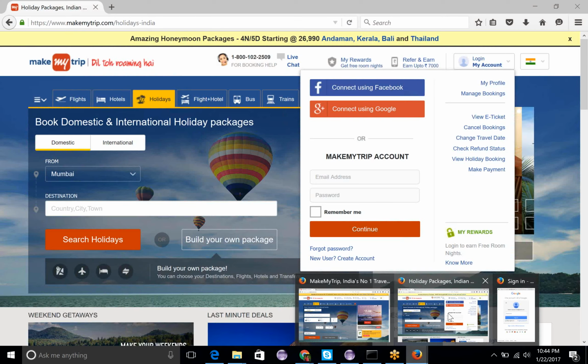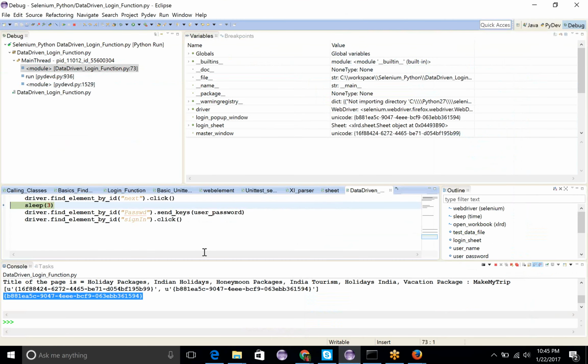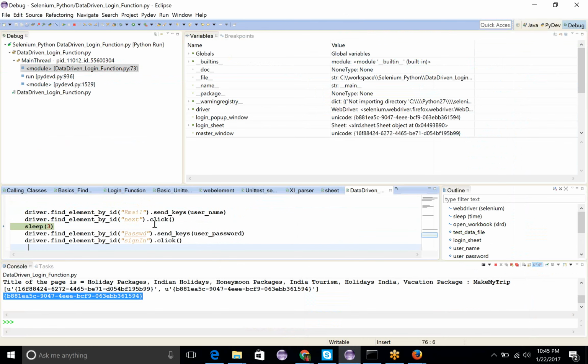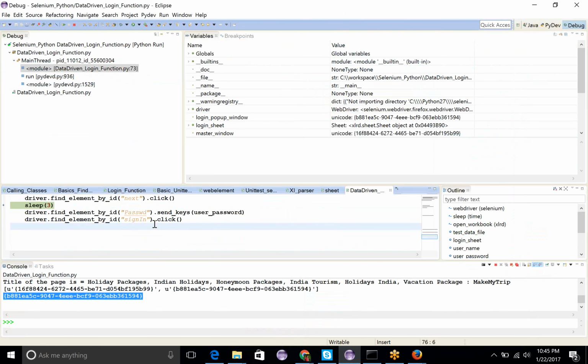Where exactly I mentioned what? You asked the web driver to connect via using Gmail. Correct.